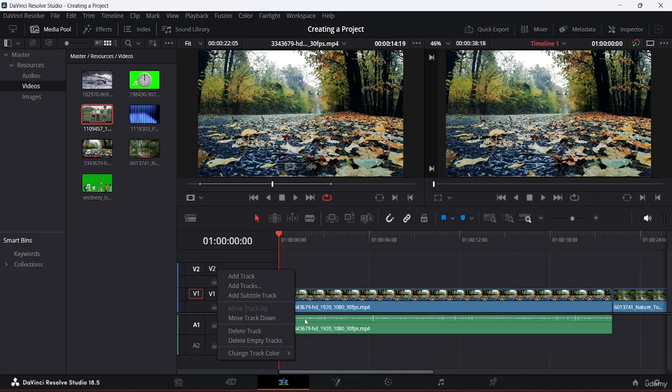And if you want to delete all the tracks which don't have any content inside them, you guys can click on delete empty tracks. What it will do is, in my audio 2 as well, they don't have any content, so it will delete that particular track as well. So here you guys can see both of the tracks have been deleted.